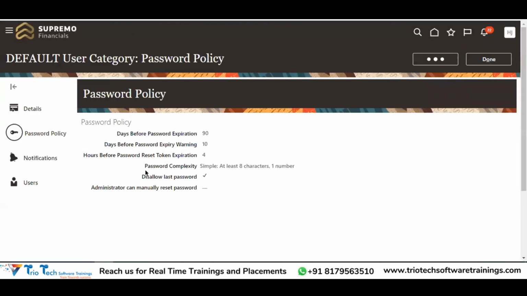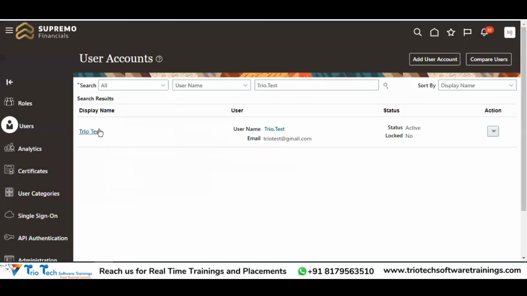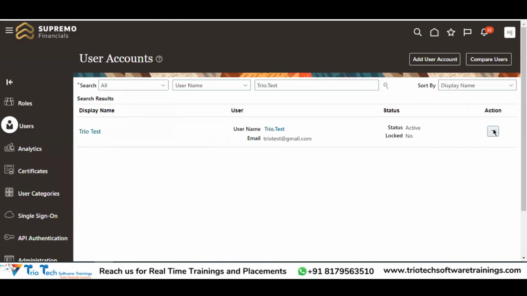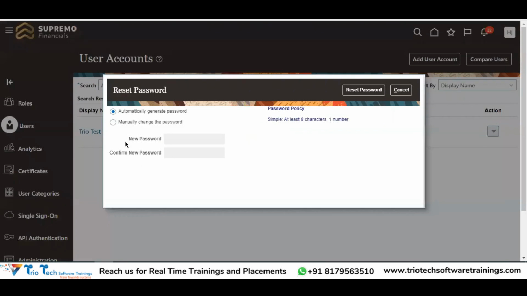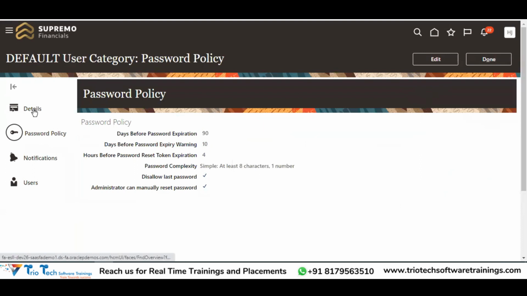That is also coming from this default user category, because our user account trio.test we created under that category only, team. So whatever rules we are maintaining in that category, that user account will be provisioned with all those validations in the system with respect to user account and password, team. See, that is administrator manually reset. Now I put it back. Now see, if I come to reset password, I have the manual option available. See, I can select it and I can do whatever I want. So that is about the details section, and this is the password policy.